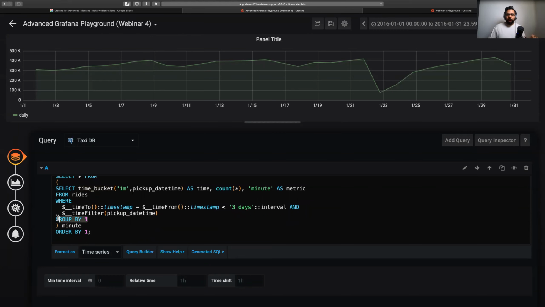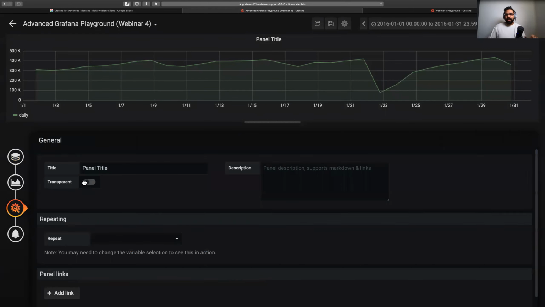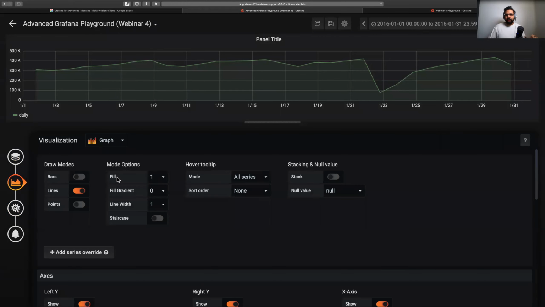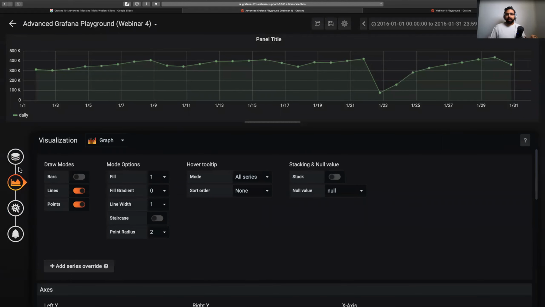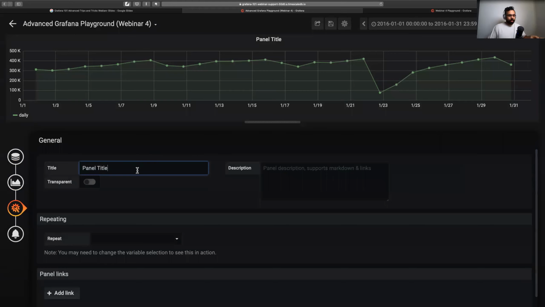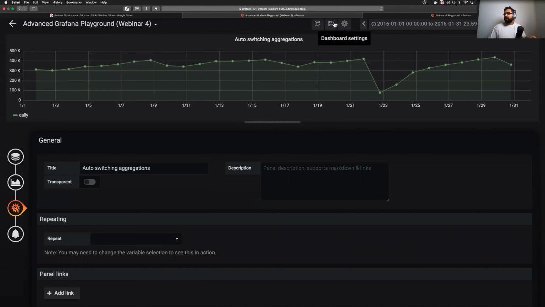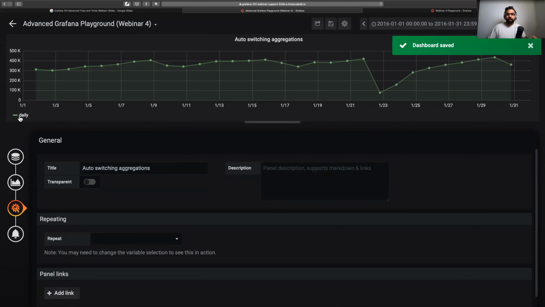Then we're going to group by 1, which is time. So we're going to group these results by time and call this minute. And then lastly, order everything by 1. And so what does that get you? Let me just turn on the points so that we can see more clearly on the graph. And then I'm going to call this auto switching aggregations. So let's save this and see if that works.